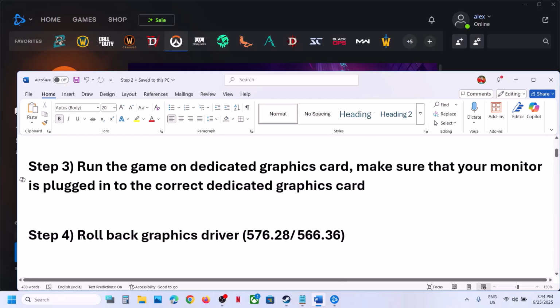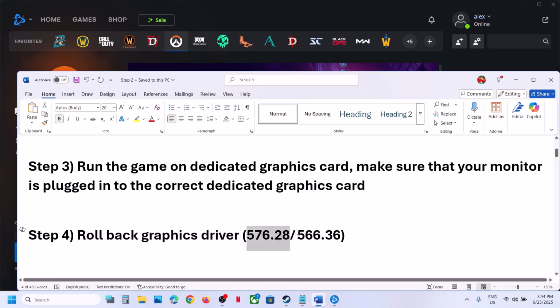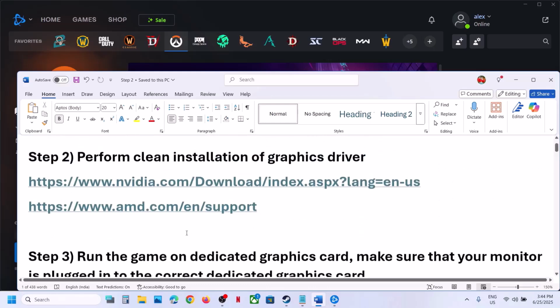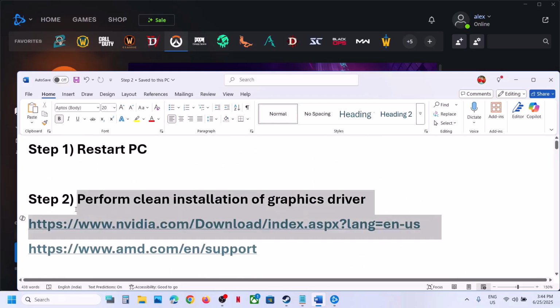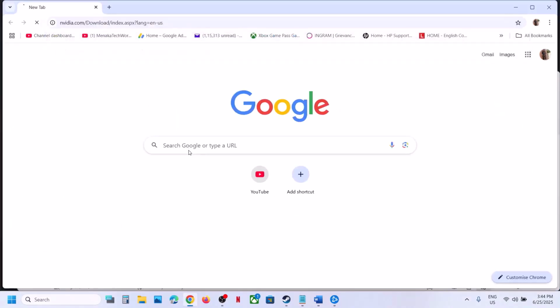Next step is to roll back graphics driver. Now for many users, installing this 576.28 or 566.36 has worked, so you can try this. So try to roll back graphic card driver. So if the latest version is not working, you can go to NVIDIA website.